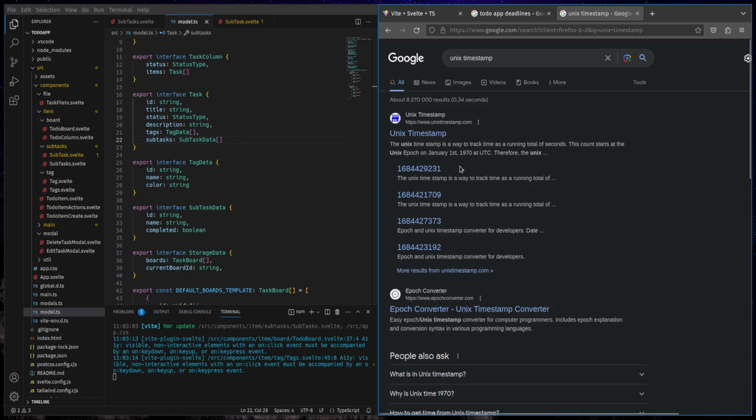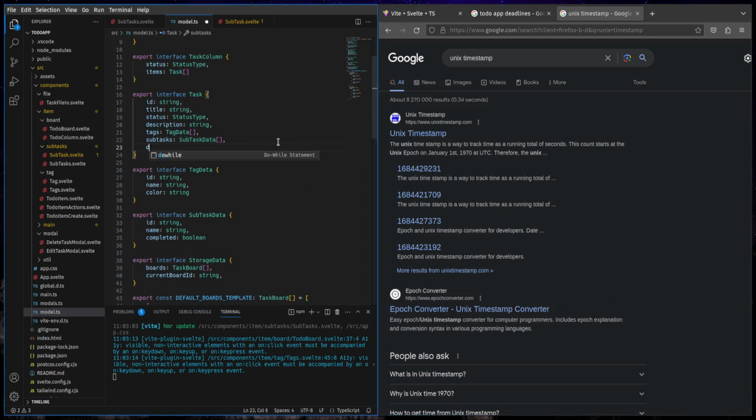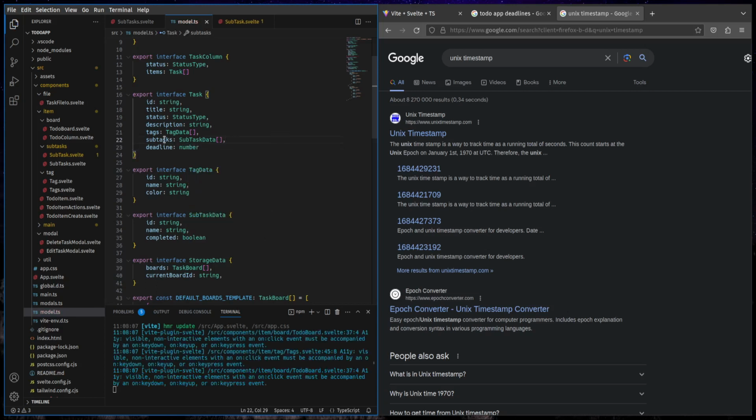So I feel like no need to introduce some weird string format. We can just implement some Unix timestamps here. So why not add that property here then? We can add something like deadline, and this will be a number. And I really like this as well, that we have a number here instead of a string. I feel like strings can really be anything, but a number is a bit more strict and says that this is actually going to be a number and not contain all kinds of weird characters that we need to parse and handle and stuff like that.